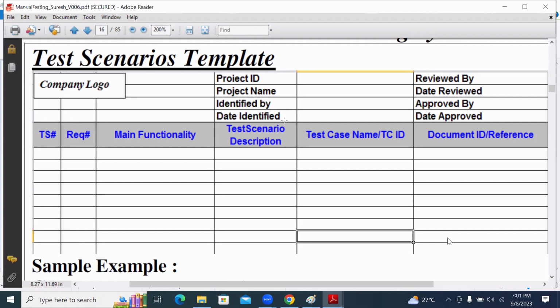Take the next one, date identified. Write the description: current date of started test scenarios.